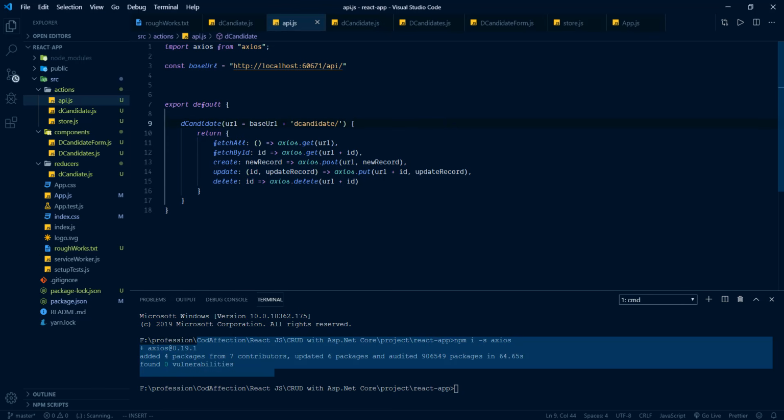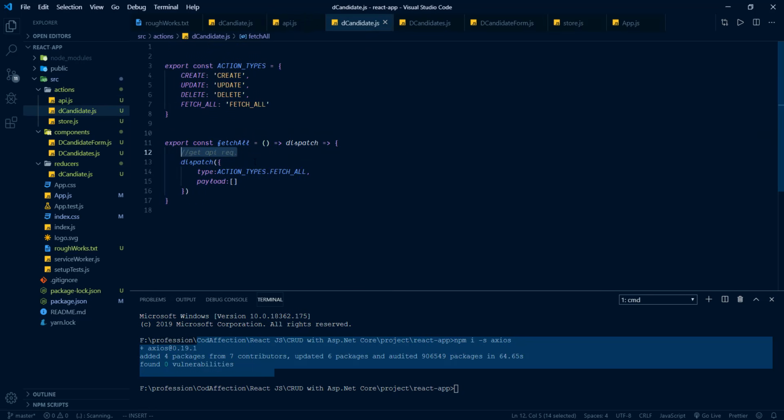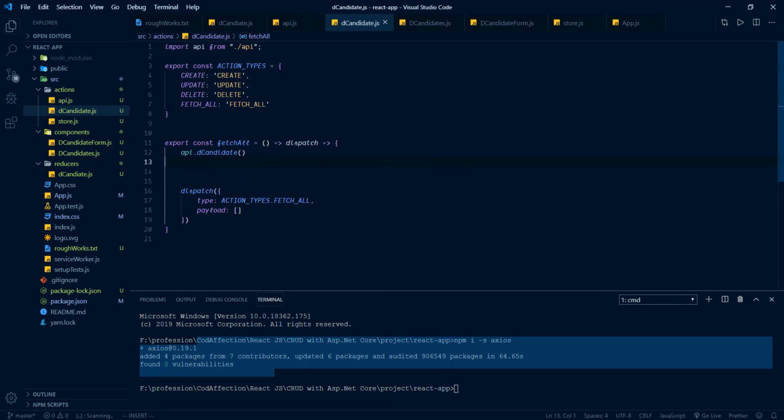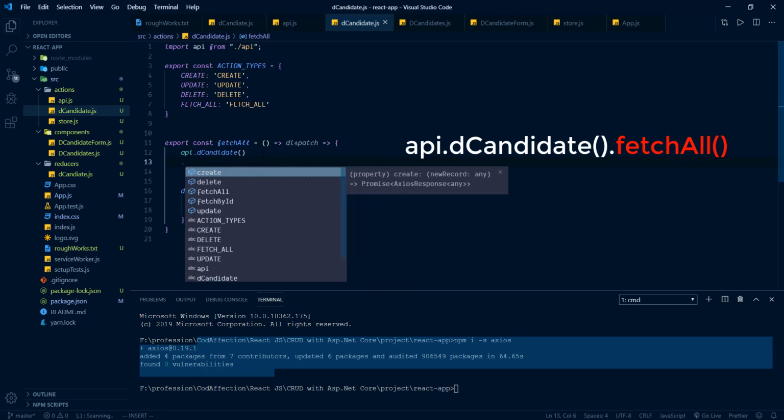Now let's look at how we can make use of this common function. Inside this action, let's make the GET request to fetch all of the records. So first of all, I will just import the API file that we have just created. From API file, we have to import. We will import the file with this name, api, and here we can make the GET request like this. api.dCandidate function can be called. Since we are not passing the URL, the appropriate URL will be consumed, that is, base URL with the controller URL DCandidate. If this request went successful, that can be handled inside this callback function.